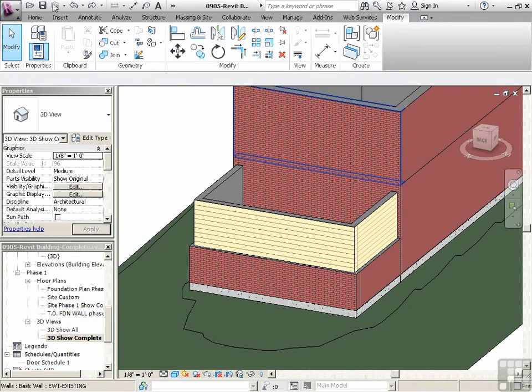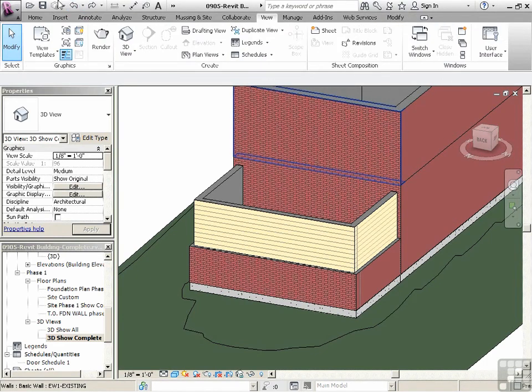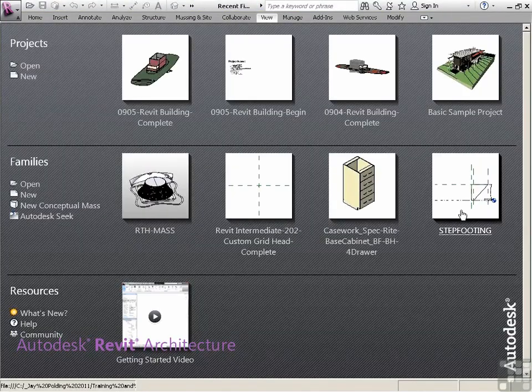And let's save what we've done. We can just go to View, close Hidden Windows, and let's just save that. And we can put ourselves right back to the Recent Files interface.